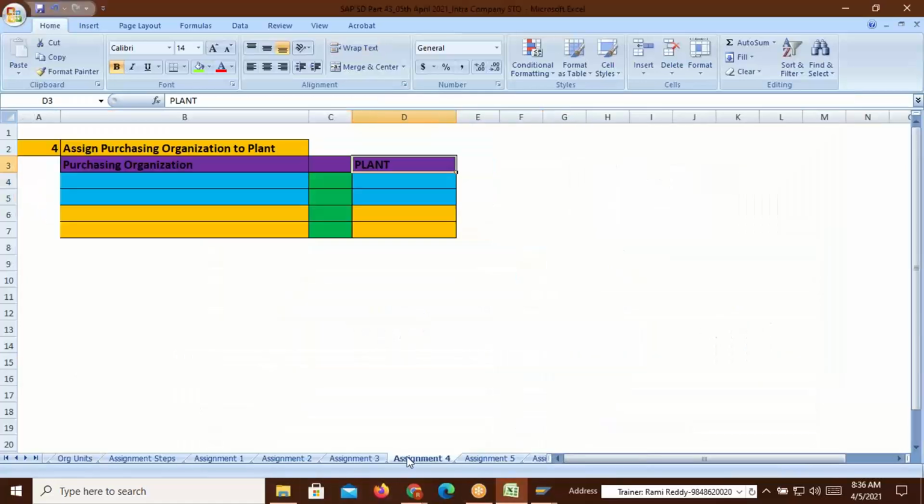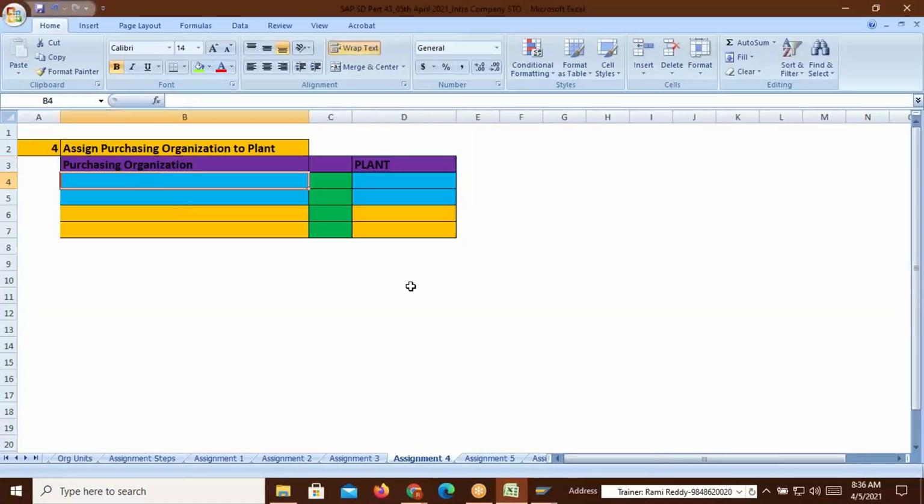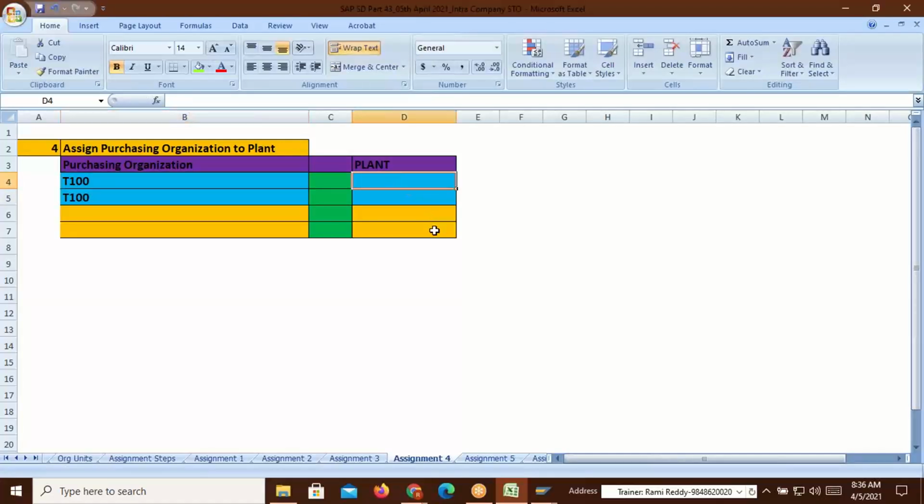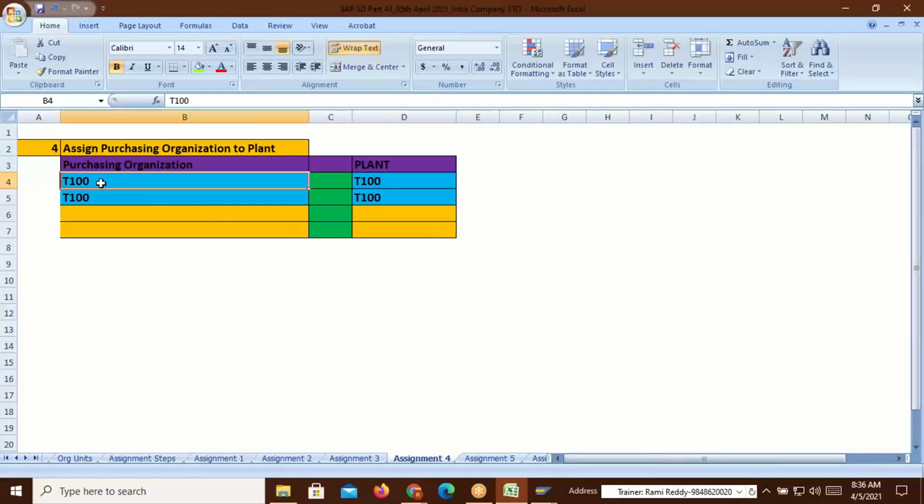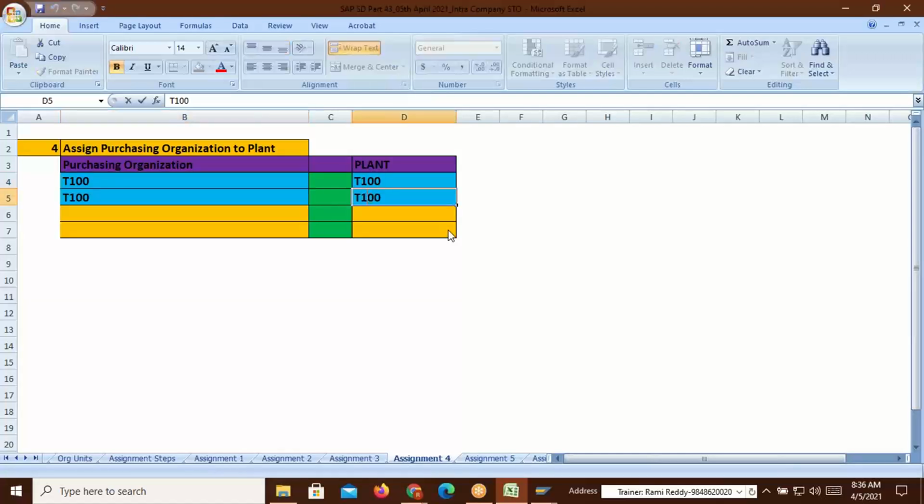Now click here. Now see here, purchasing organization to the plant. What is the purchasing organization? T100. So purchasing organization T100 is linked to DSM S100. Now here I'll say plant T100 to 200. Why? Because T100 is linked to the company code S100. Under S100, for the human nutrition, what are the plants that we created? T100, T200.